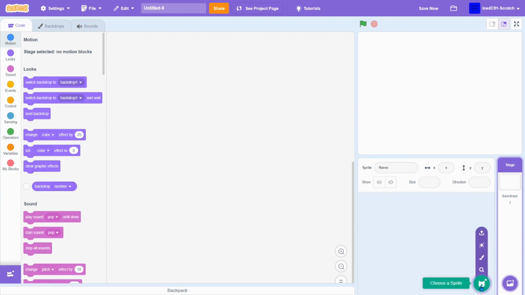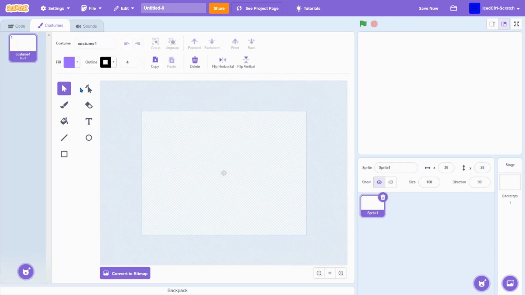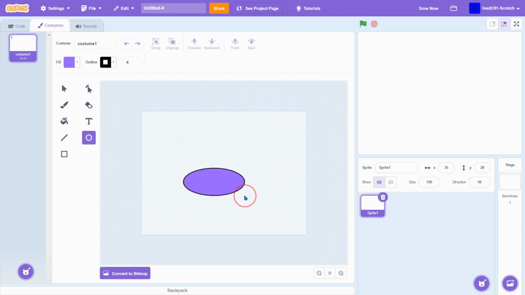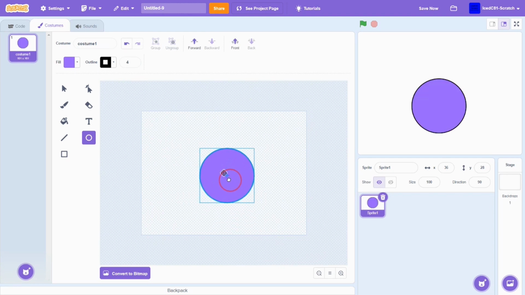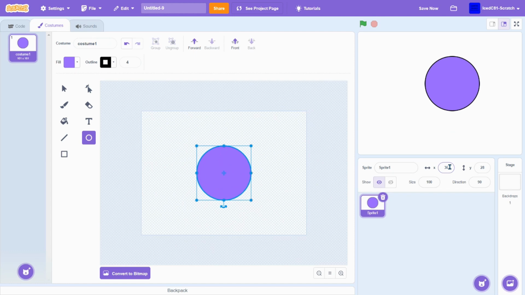Delete the Scratch Cat sprite, go over here, choose a sprite, and hit Paint. Then we're going to create a button. So, take a circle, and if you hold down shift, you can make a perfect circle, so we're going to do that, and then we'll drag that in the center. Next, you want to go over to the X and Y coordinates and type 0, and then hit the tab button, 0, and then the enter button. That way the button will be basically in the middle of the screen so we can easily do it.